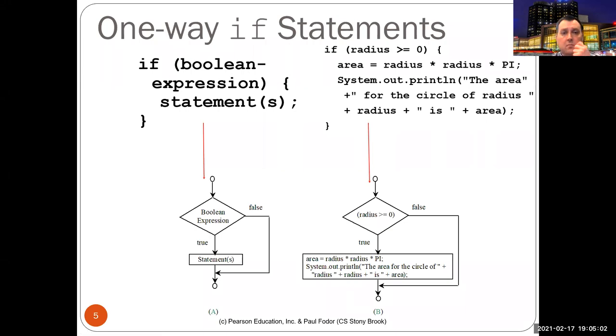Now, how do you write if statements? You have a Boolean expression, like radius greater than zero, and in a block that follows the if statement, you have the statements that are executed if that Boolean expression is true. For instance, if we only want to compute and print the area if the radius is positive, we would write: if, open parenthesis, radius greater than or equal to zero, close parenthesis, open block. Then area, a variable that was defined before the if statement, is assigned radius times radius times pi. And then we have a System.out.println as another statement that prints the area for that circle with that given radius.